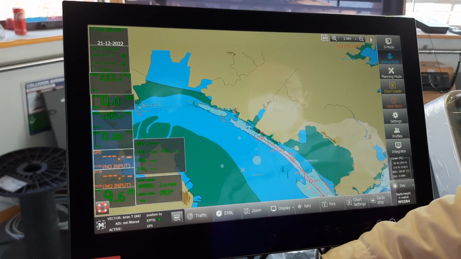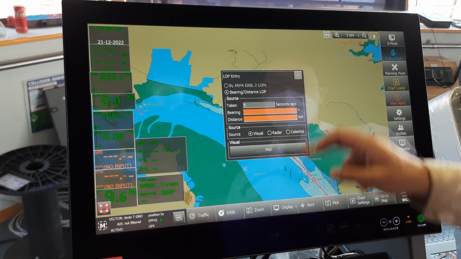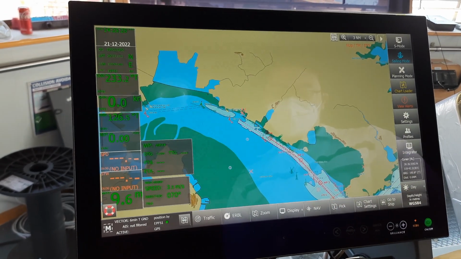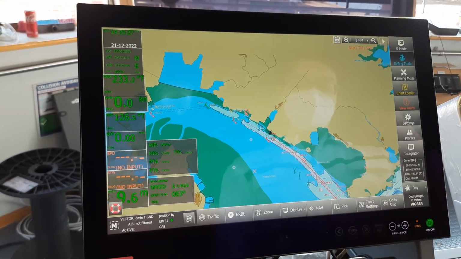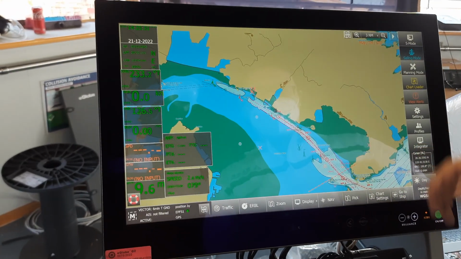Toggle base, standard, others, display, targets, pick up, navigate, dialog, LOP, and alarm, video alerts, loud alerts. And this is go to ship, direct.